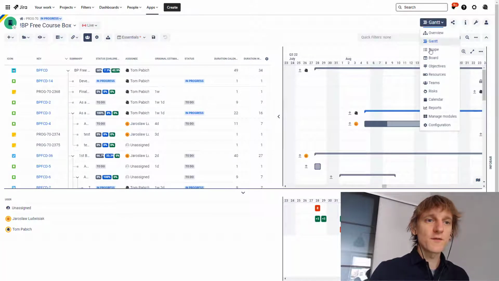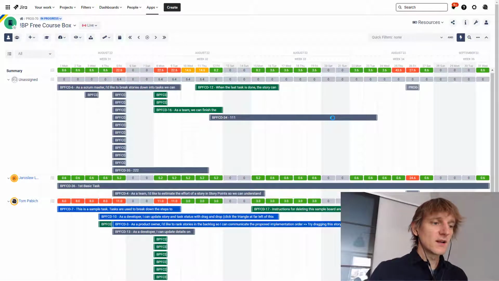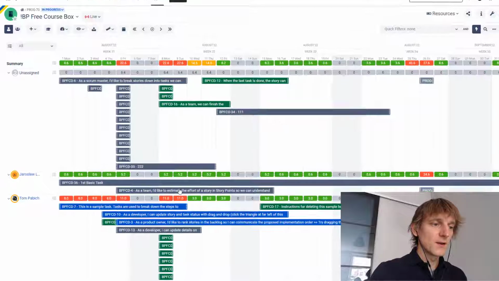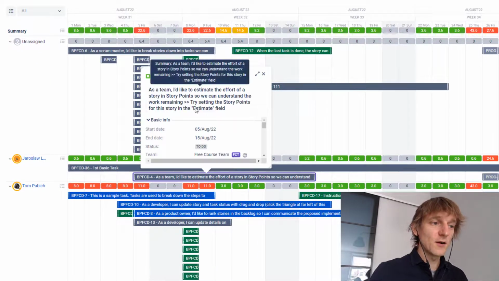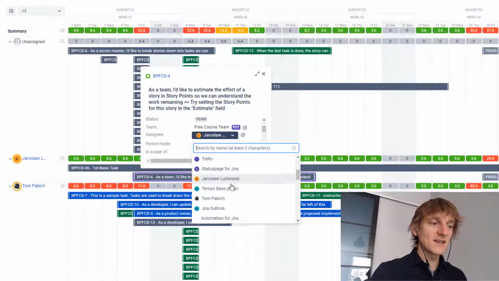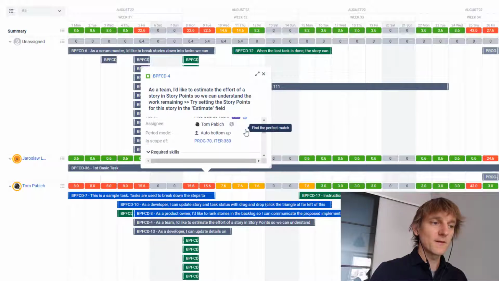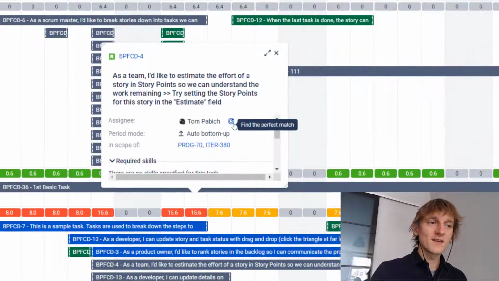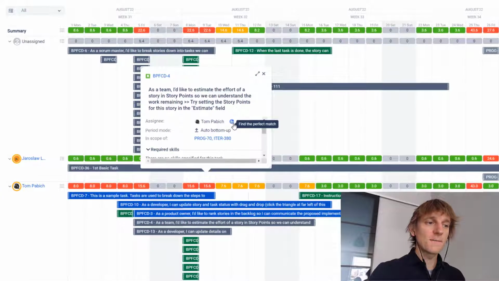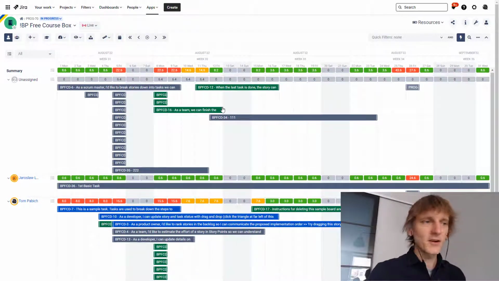Now I will switch for a moment to the resources module, because inside the resources module you are now also able to open the details of the selected task, and over here you are able to change the assignee very quickly. So you can just switch the person that the task is assigned to, and the task gets reassigned to the person that you've selected. So not only does the find the perfect match button allow you to reassign the task, but now also the simple change of the assignee is available from over here. So that's pretty cool, I think.